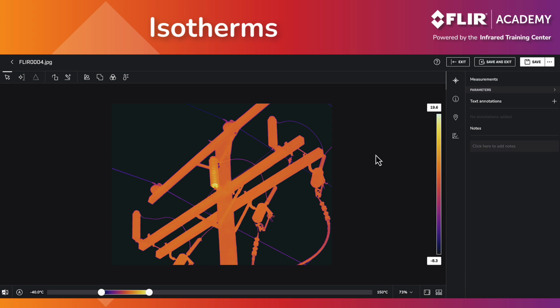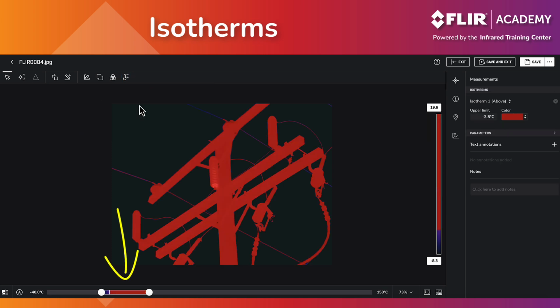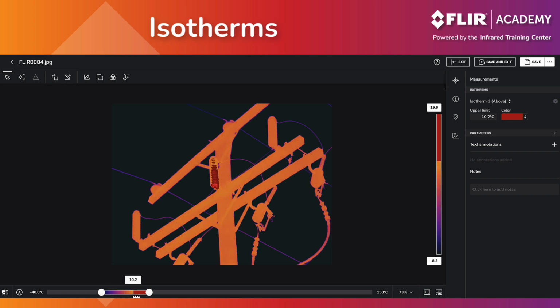Select Isotherms from the menu and choose Above to enable this feature. Use your mouse to slide the isotherm limit located on the temperature scale slider here at the bottom of the screen. This adjusts the region of the image that is covered by the isotherm.